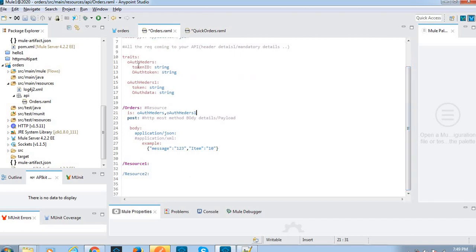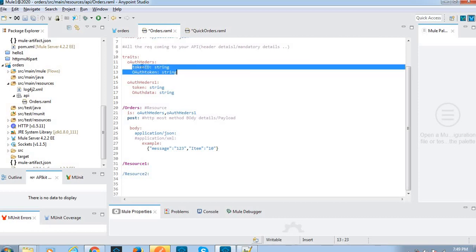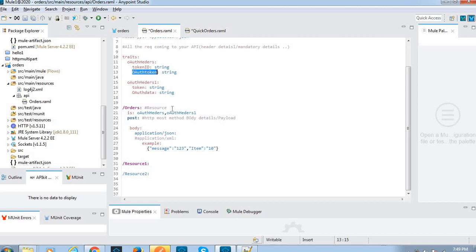Now while accessing this resource, while making a request from Postman or any client, they need to pass this. While sending, they should provide these details, the auth header details. They have to include in the headers token ID and auth token. Then they will make a request. Like this way, for other resources also we can implement it.